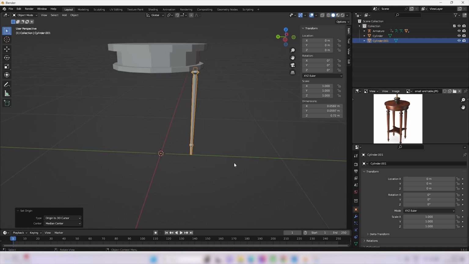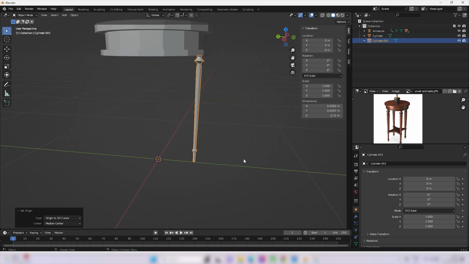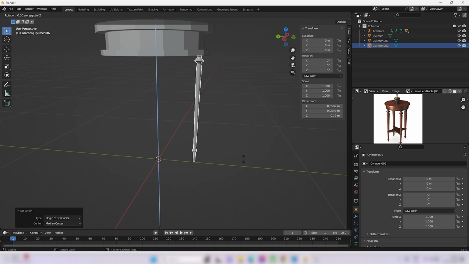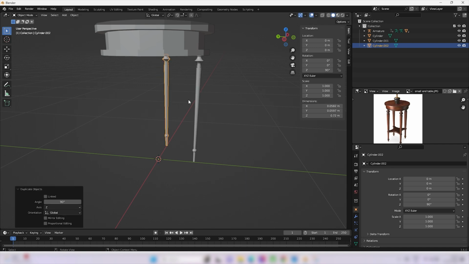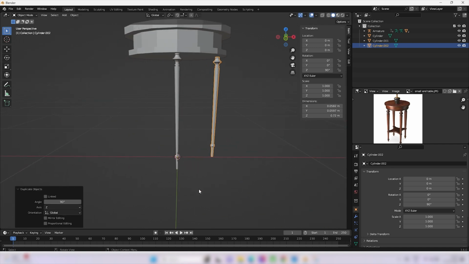Now I start the duplicate. Okay, Shift D is the keyboard shortcut for duplicate. I press Shift and D. I want to rotate the object, so I press R. I want to rotate only in the Z axis, so I press Z and move my mouse. See, the rotation has started. You can see one more leg. I need a duplicate at 90 degrees, so I type 90 and enter. So we get the second leg.